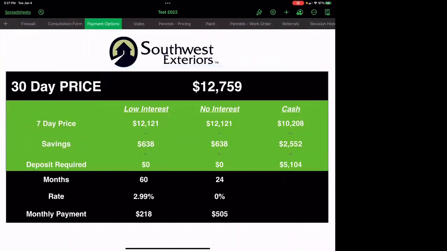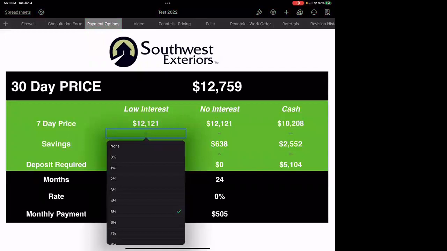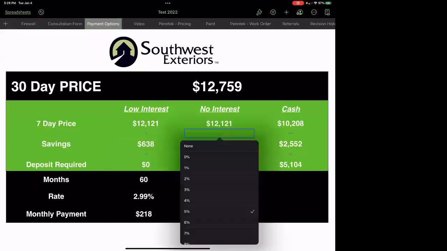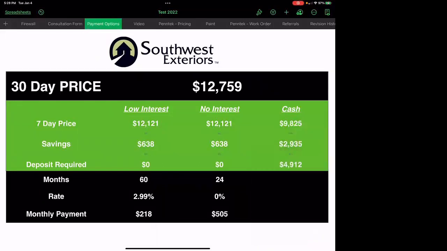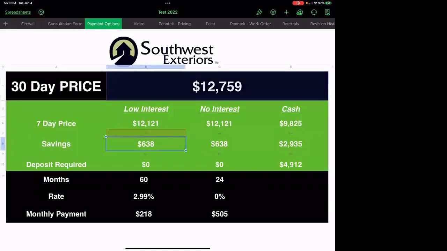From here, we can navigate this firewall by showing our discounts here. They're already preset, so you need to pretty much leave them alone until you get better versed with the financing costs. Right now, the way this is set at 5% discount, 5% discount, and 23% discount, that is correct. So you will not misprice the job if you use these formulas that are in there currently. You can see with each option, the savings here is 638. Savings here is 638. The savings with the cash is $29.35.